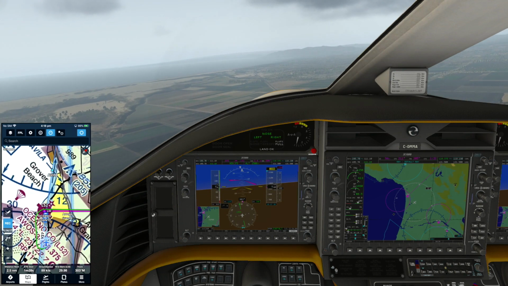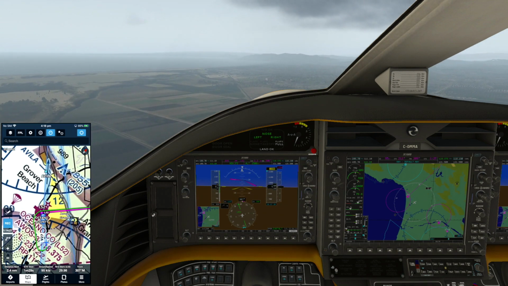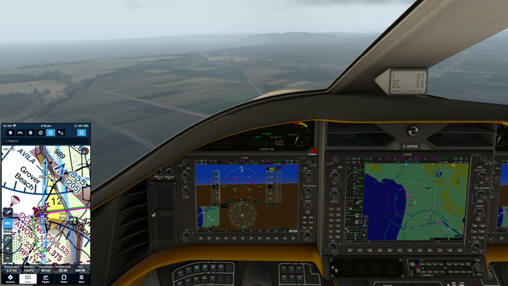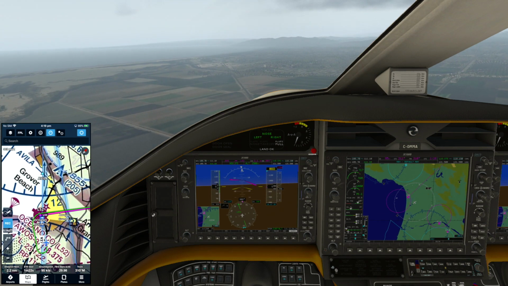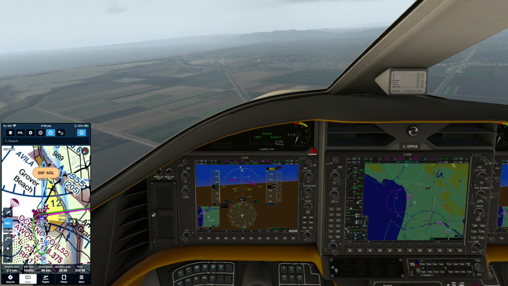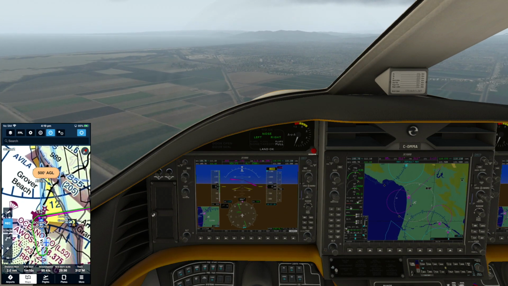So, pre-landing checks out, everything, set all the belts and everything. Gear is down, we've got full flap. So 90 knots, which is good. I'd say 700 metres is actually quite a decent length, so this aircraft will handle that no problem.